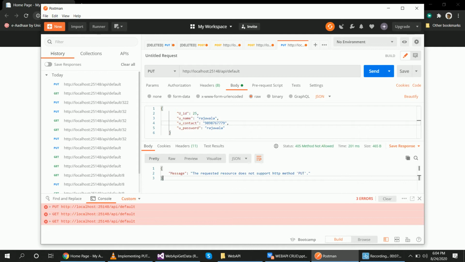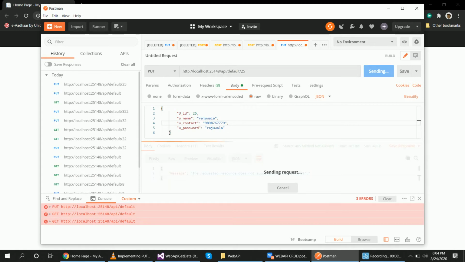Okay, why did this not happen? Suppose I pass 25 number. Leave it. After passing the ID, it successfully retrieved. So what is the message? Status 204 No Content. This status code I don't require. I require 200 OK here.